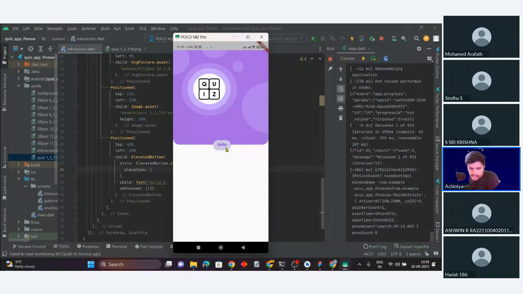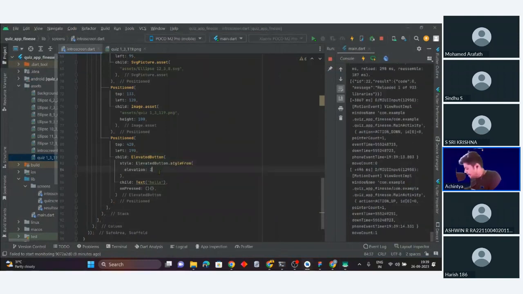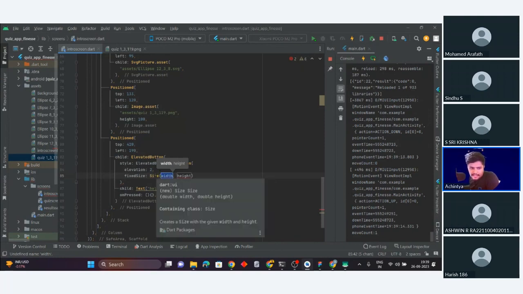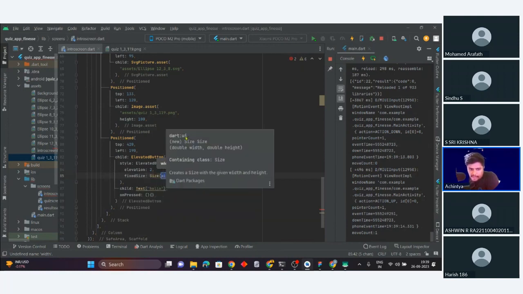Yeah, it's looking a bit elevated, right? Now let's give it the size that we want. There is a property called fixedSize, and inside this you have Size. Size is not a widget. This comes from Dart itself, from the dart:ui package, which is responsible for this Size, and the data type is Size, which is again some class.